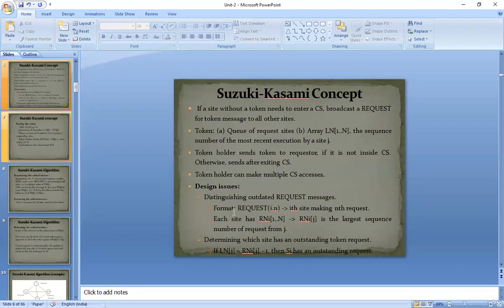Now, as far as the design issues are concerned, the first is what it has to check for accepting the request: the outdated request, as well as whether the value of the token is less than the requesting sequence number or not. So the first one is distinguishing the outdated request message, and this is how it is done. Request RN[i], where the ith site is making the request, and each site maintains the request vector, so whatever is the largest sequence number which has been requested by J. Determine which site has an outstanding token request. It should not be that some other site has an outstanding token request. So for that, it has been shown that LN[j] is equal to RN[j] minus 1. In the example, I have shown that R should be equal to T plus 1. So both are the same. So these are the two design issues.